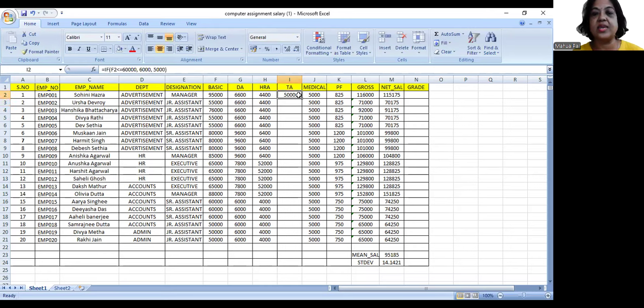So here we get 5,000 because the basic amount of Sohini Hajra is 95,000, and we can see the formula over here. Now, similarly, we have to do this for the next employee and so on, but we will not type the formula. We copy the formula. How do we copy the formula? We click on this particular cell where we have typed the formula for the first employee, and this formula we are going to copy for all the employees.